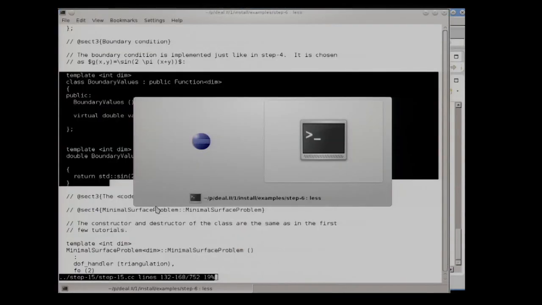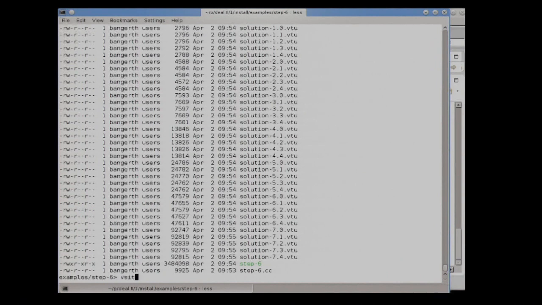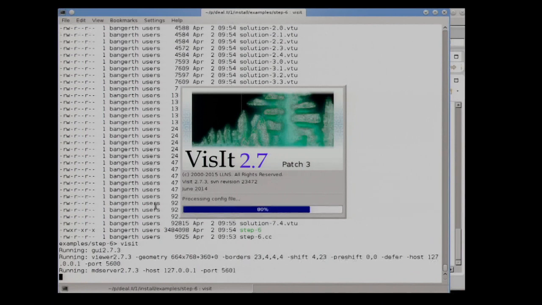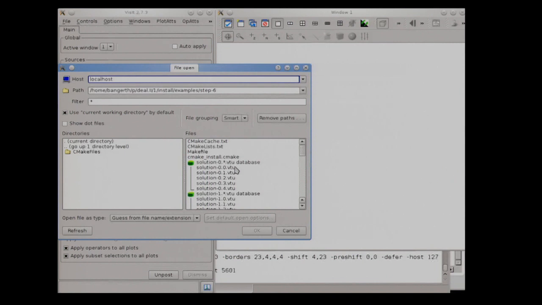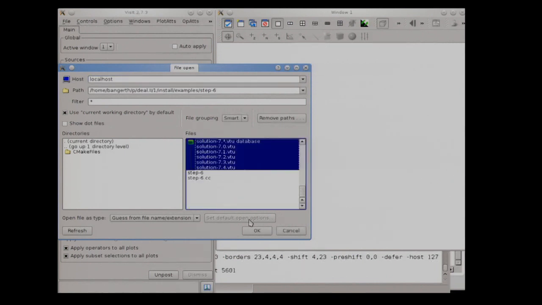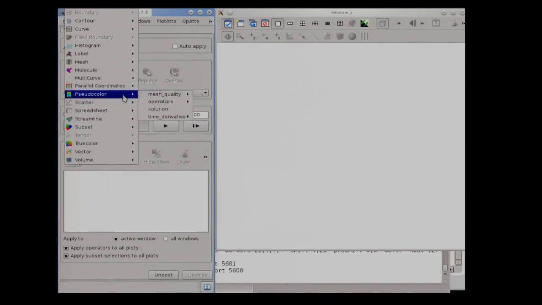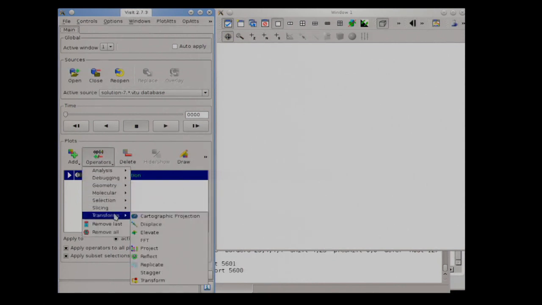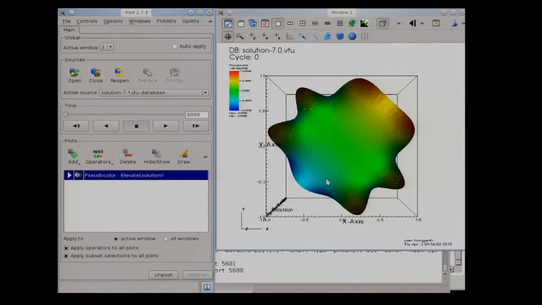So let us just look at the visualized solution. So VisIt. Let's see if this looks like we expect it to. Okay, I'm just going to go straight to the finest mesh. I'm going to say add pseudocolor solution. Then maybe I'm going to extrude it into the third direction. Elevate. Okay, draw. So this is how this looks.